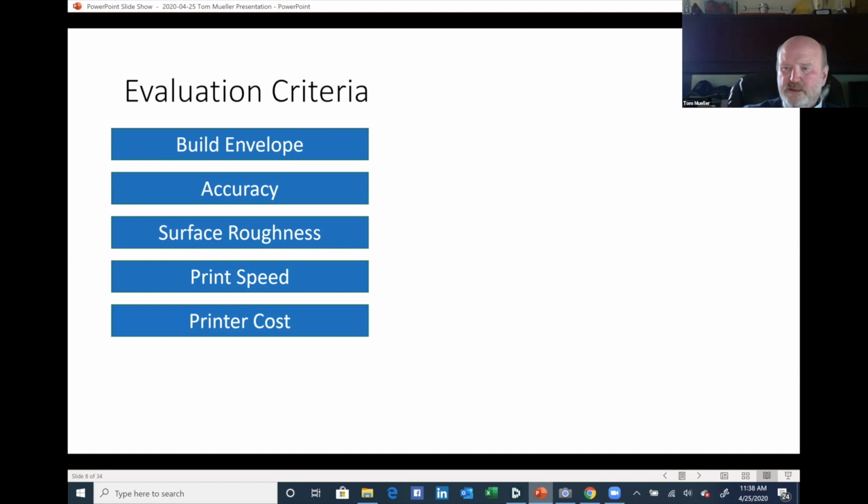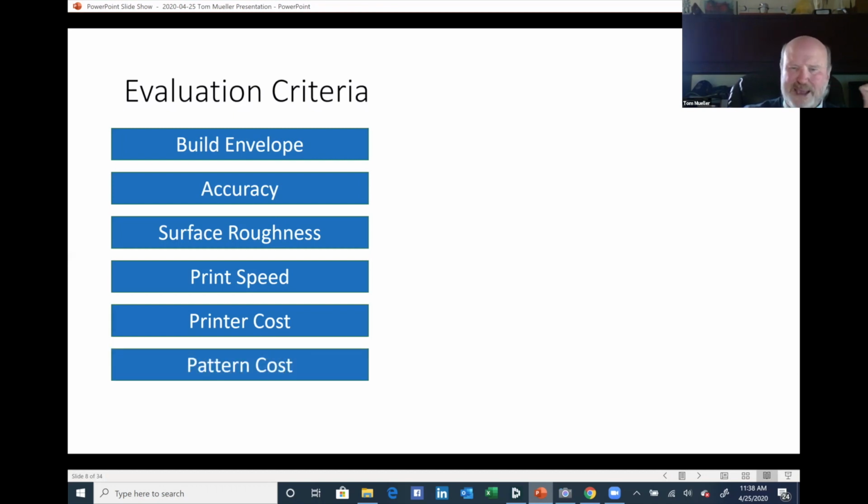Printer cost. Most of the foundries are low to medium sales volume businesses. They really can't afford to spend $1 million for a printer, so they're very concerned about how much that printer is going to cost. And just as important is pattern cost. How much does it cost to make a pattern once they've got the printer in-house?